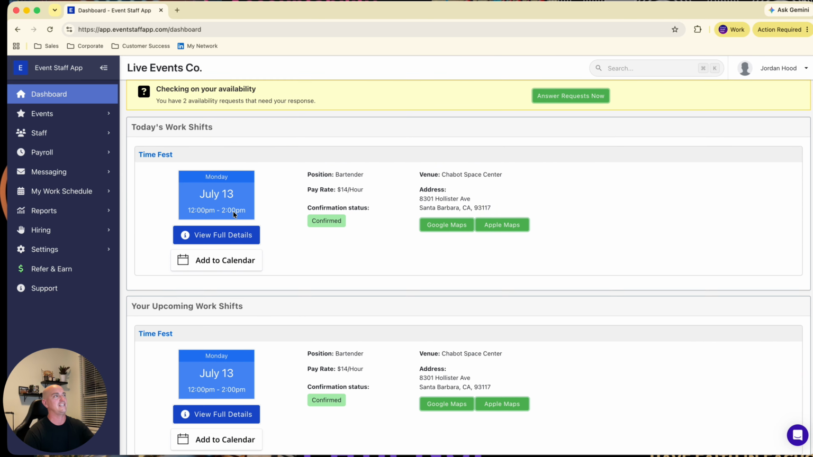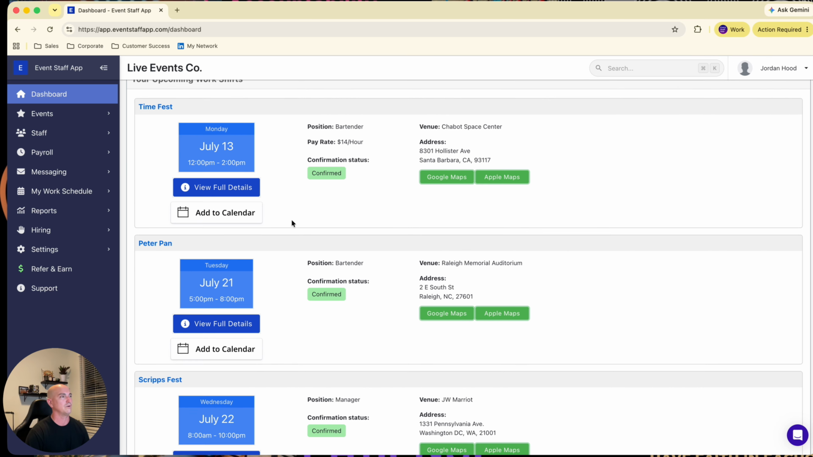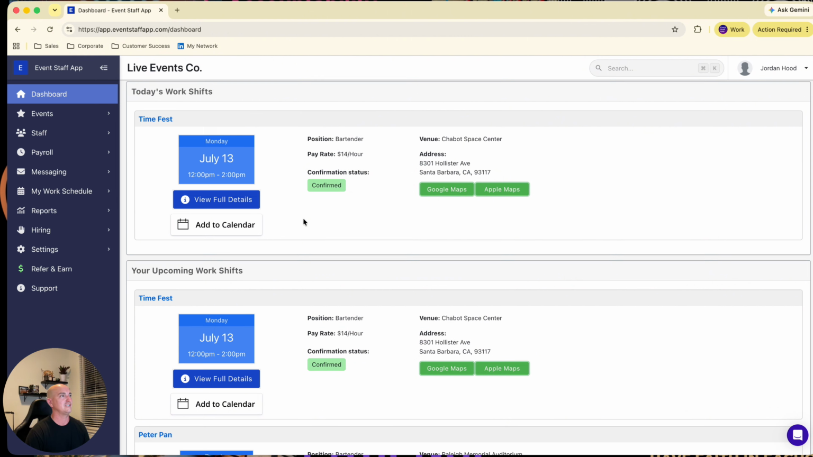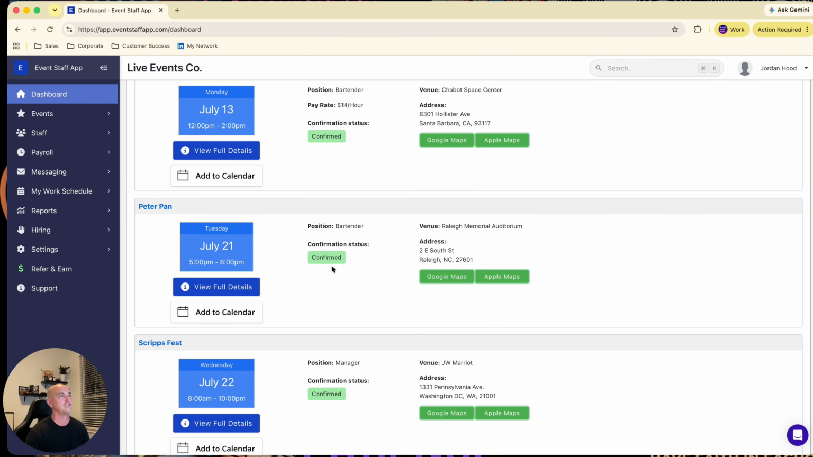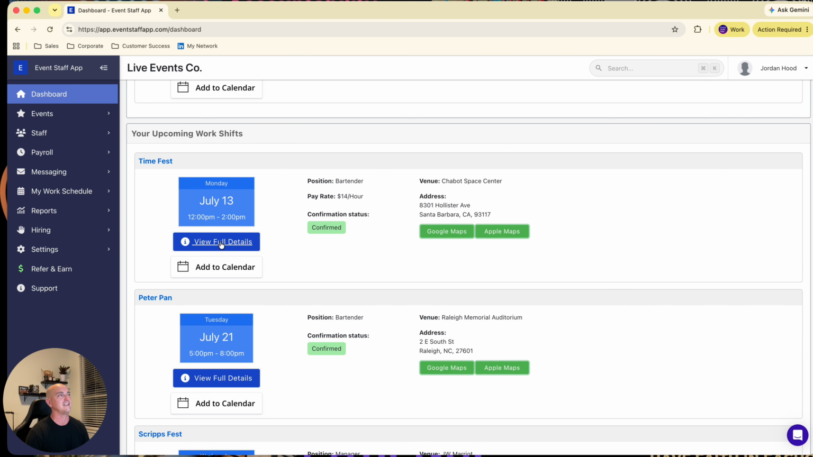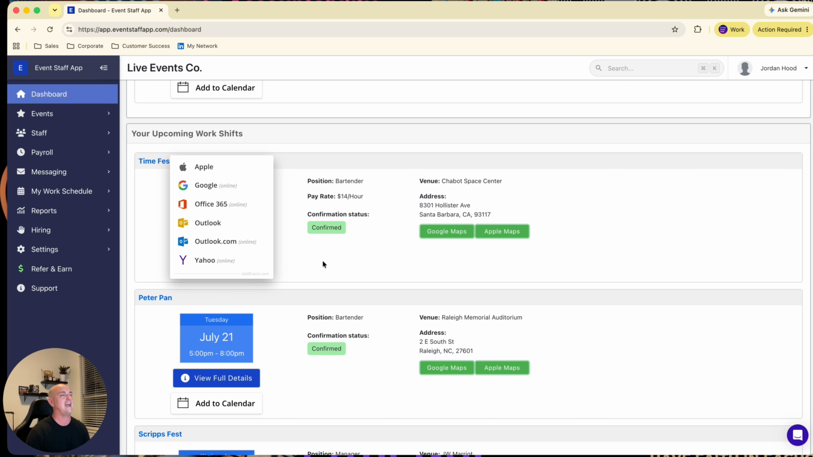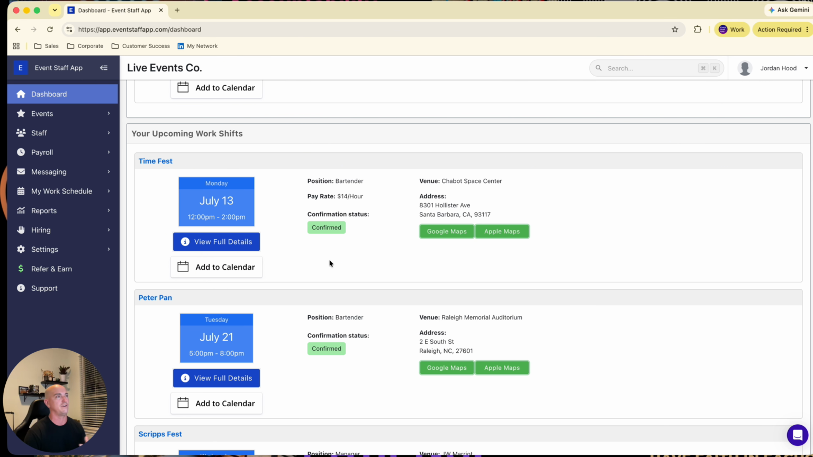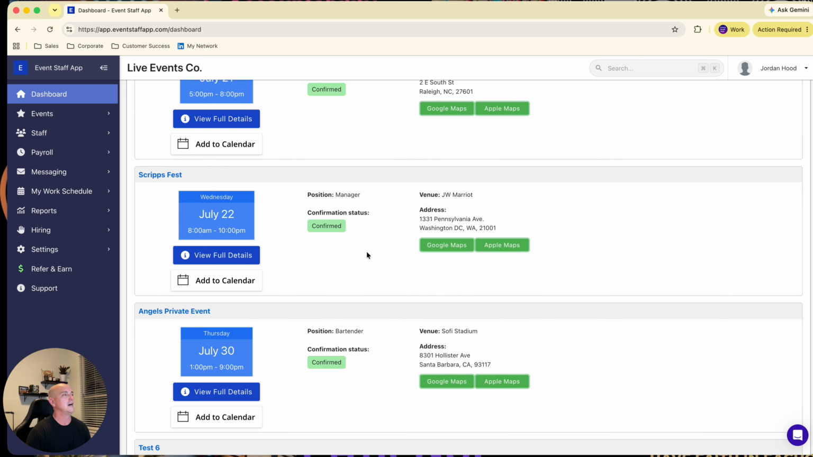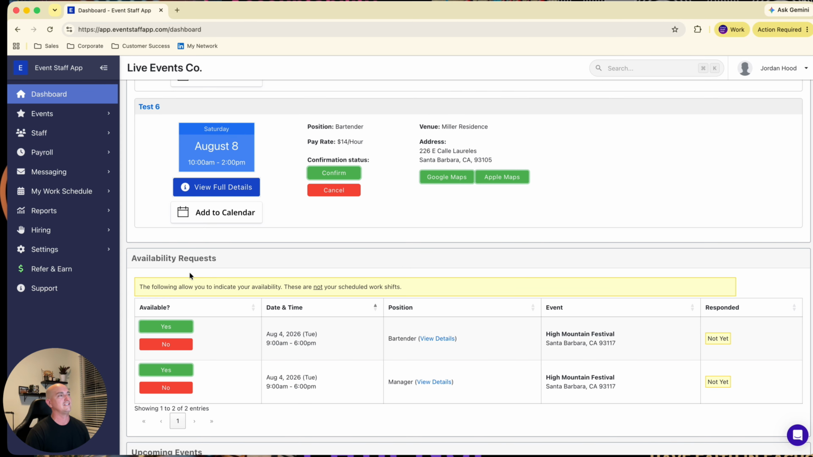So they'll see today's work shifts. Here's some work shifts that we have. Today's work shifts, your upcoming work shifts, which I've confirmed. And as you can see right here, they can view the details of the event. You can add it to your calendar, whatever calendar they have associated to their laptop or phone, whatever that might be. They can get maps to said venue. And then down below those events, you'll find availability requests. So that's what they're going to see. It's just some basic information.